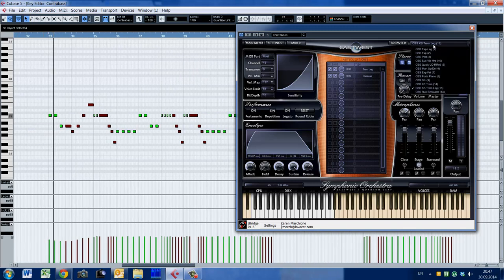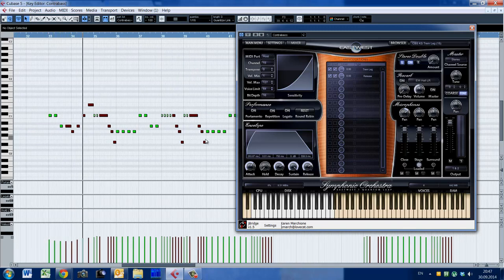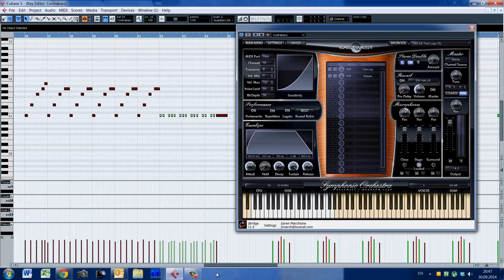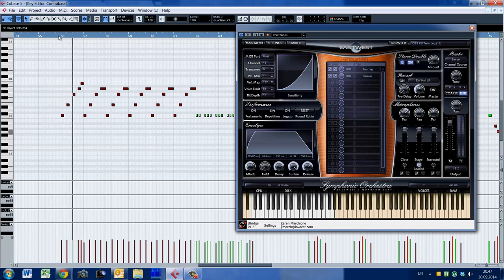Okay, now some active phrases with cortados and staccatos. Then cortados. These notes are more susceptible to machine gun effect because they are repeating and they are the starting of the phrase. So you can just turn them into staccatos.